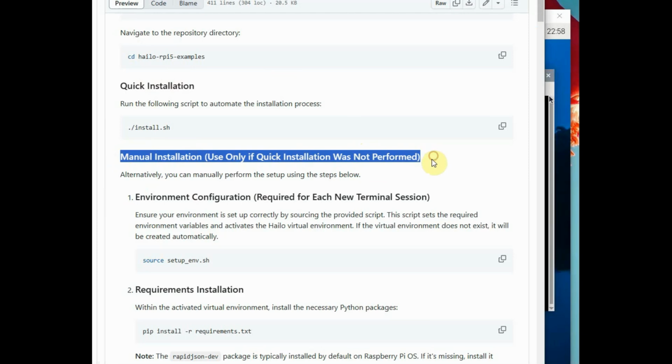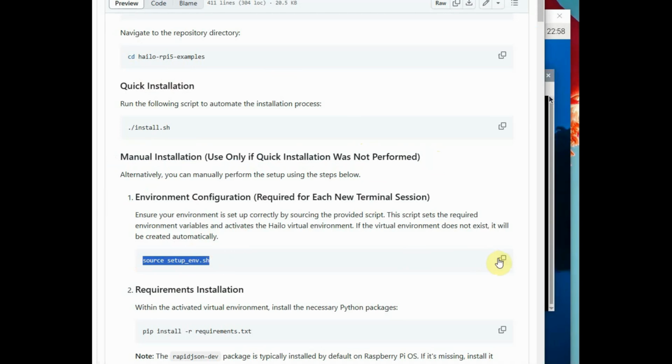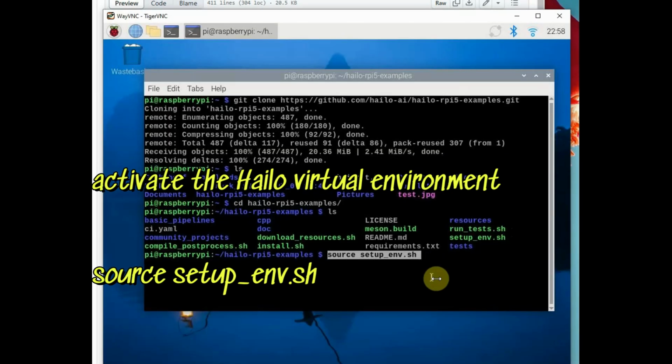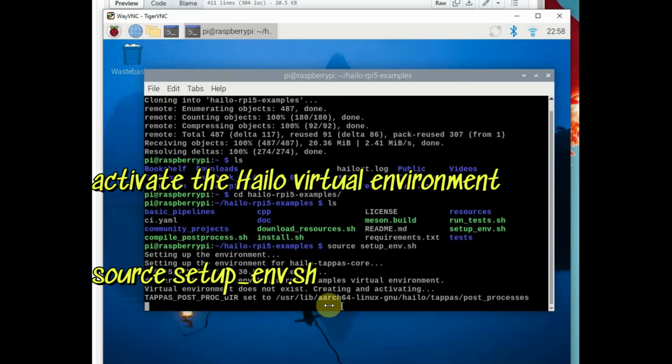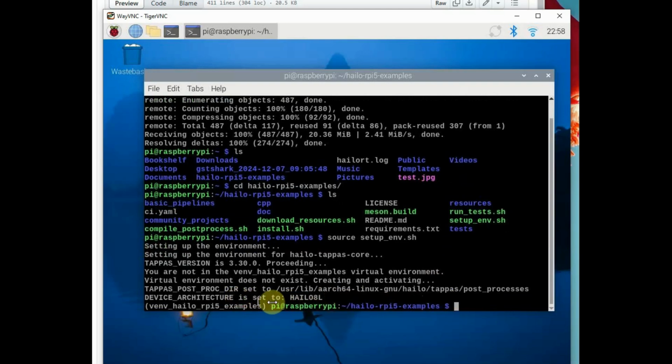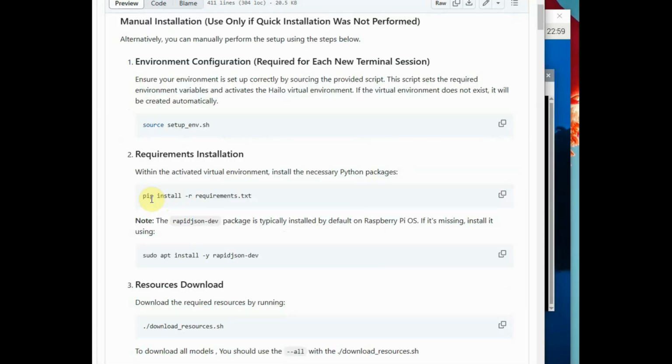First is environment configuration. That is, you have to set up the virtual environment. In Raspberry Pi 4 and 5, you always have to initiate the virtual environment. For this, you use the command source setup_env.sh. This is the script. It will create a virtual environment for you. You can use so and then tab to get this command, source setup_env.sh. Now the virtual environment is ready.